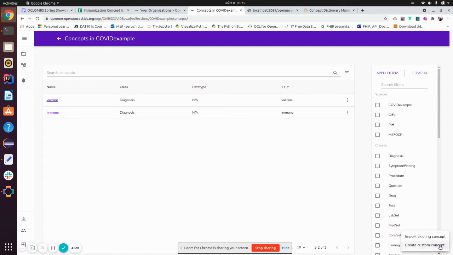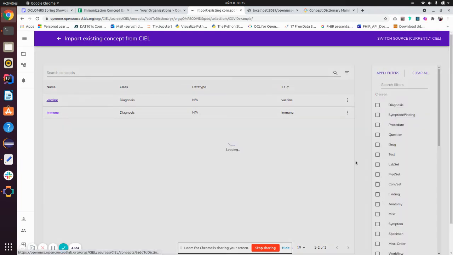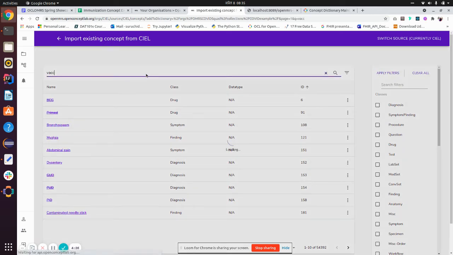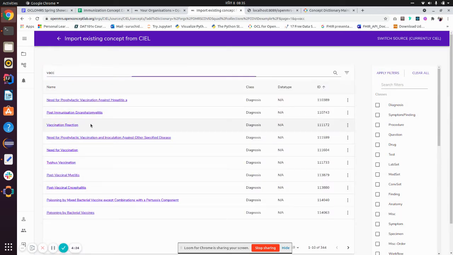Now I'm going to add one concept from the existing source. My preferred source is CIL. I can even change the source, but I'm using CIL. Let me add vaccination reaction. I think it's added.